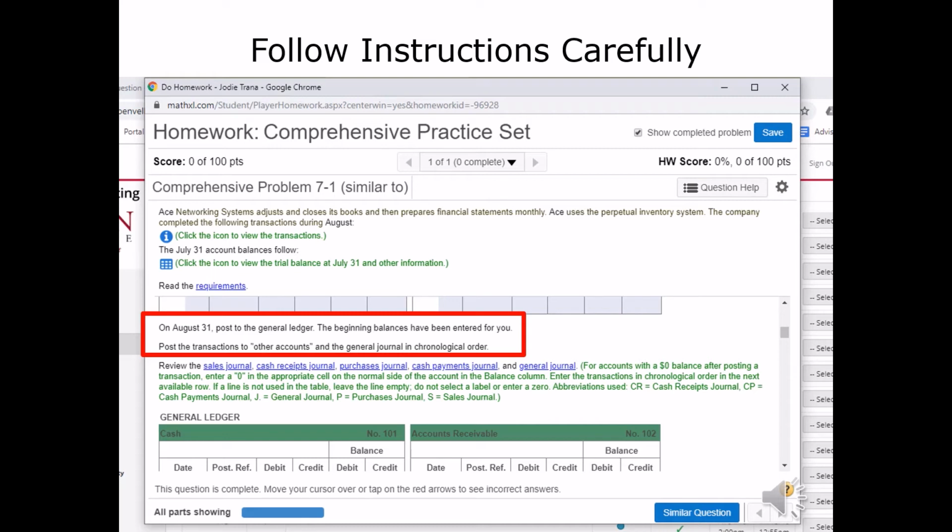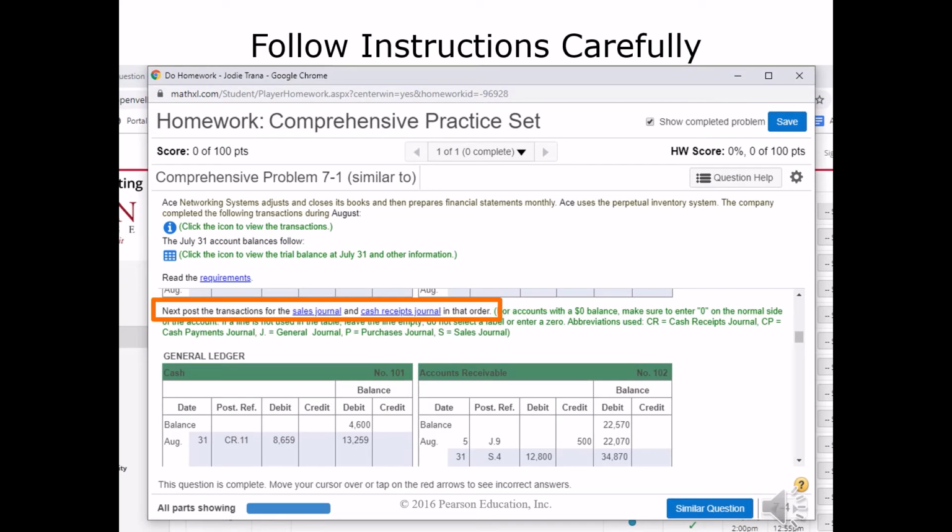After you've completed that, you'll get your next set of instructions that says, next, post the transactions for the sales journal and the cash receipts journal in that order. So now they're wanting you to look at the totals of the columns in the sales journal and post those first to your general ledger accounts. Then it wants you to take the totals from your cash receipts journal and post those items to your general ledger accounts. So you won't be posting everything all at once. You need to do it in the order that MyLab tells you.